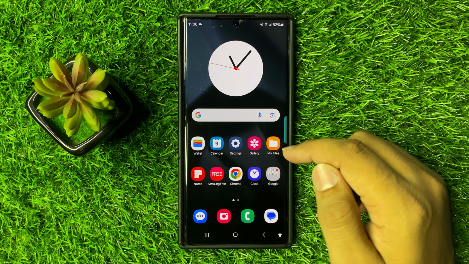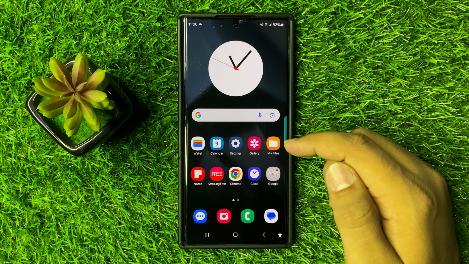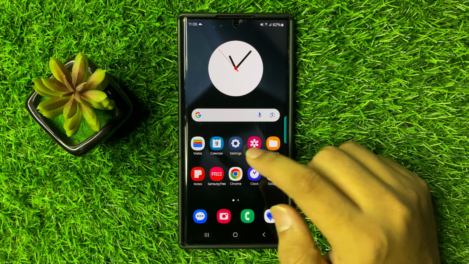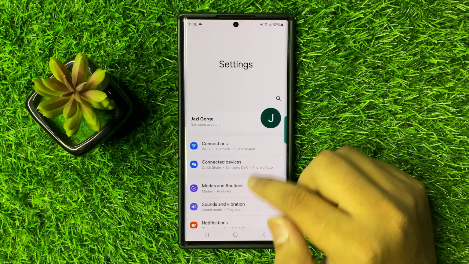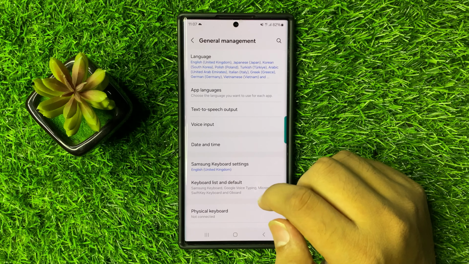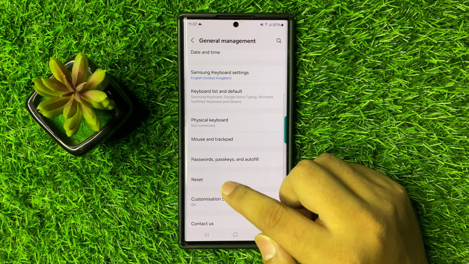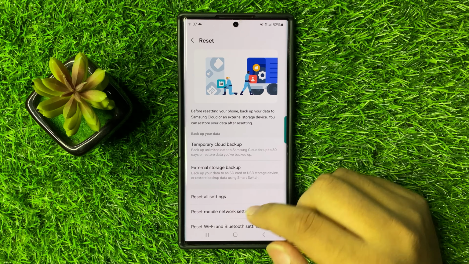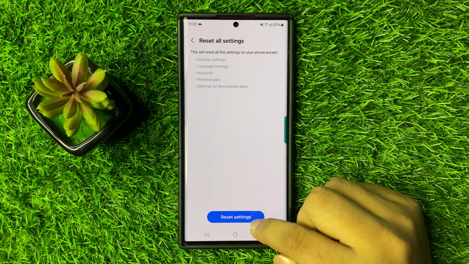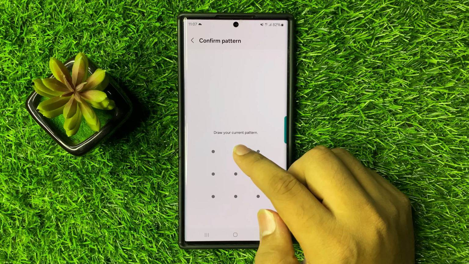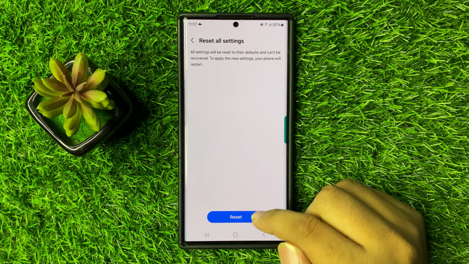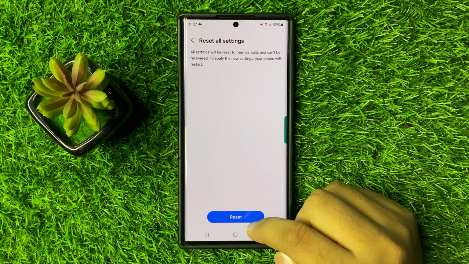But after updating the software, if you are still facing the same issue, then the last solution is open settings again, scroll down and click on general management. Now scroll down and click on reset. Now click on reset all settings and then click on reset settings. Now enter your lock screen pin, password or pattern and then again click on this reset option to confirm.